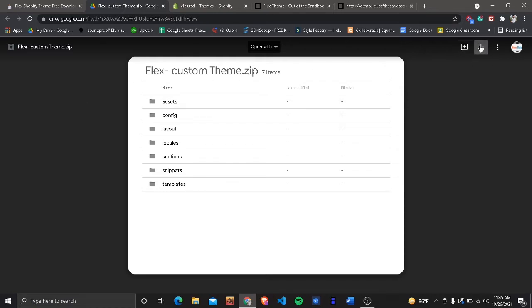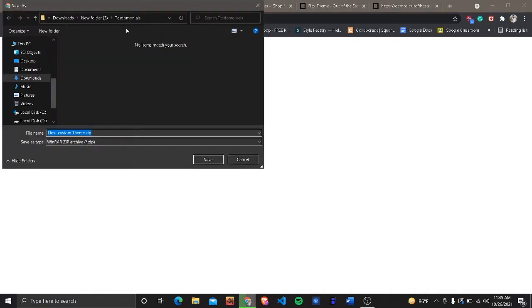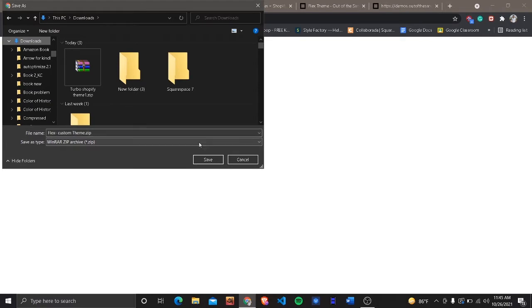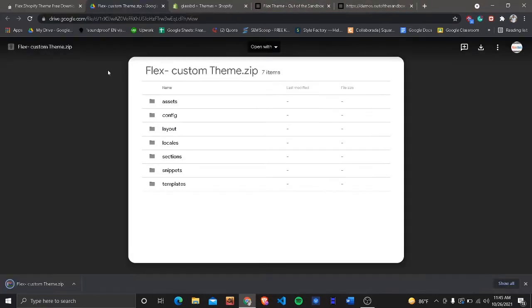Okay, when you open this, you will have to click download on it. Then you will just have to download it. Okay, Flex custom theme, it's downloading. I hope it will be downloaded soon.